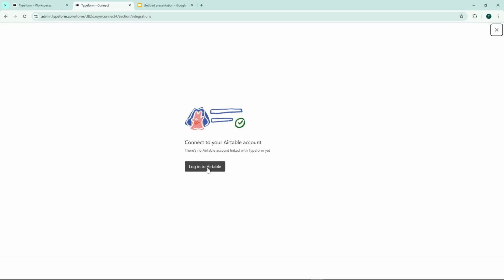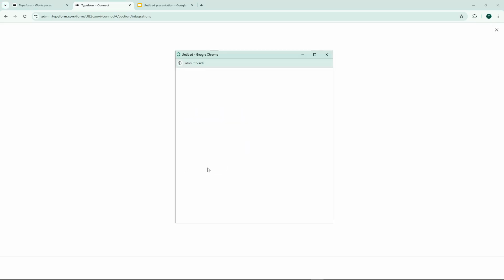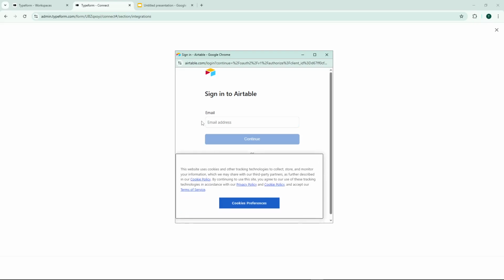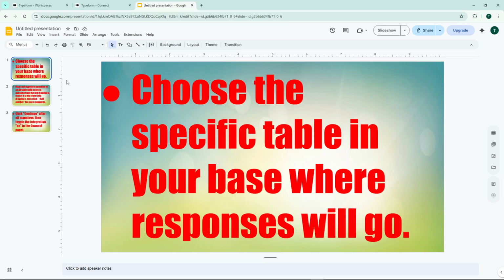The next step requires you to authenticate your Airtable account. Click on Login to Airtable and enter your Airtable login credentials when prompted. This step is essential because it gives Typeform permission to access your Airtable bases and send data there. Once you've logged in successfully, Typeform will be able to see all your Airtable bases and tables.